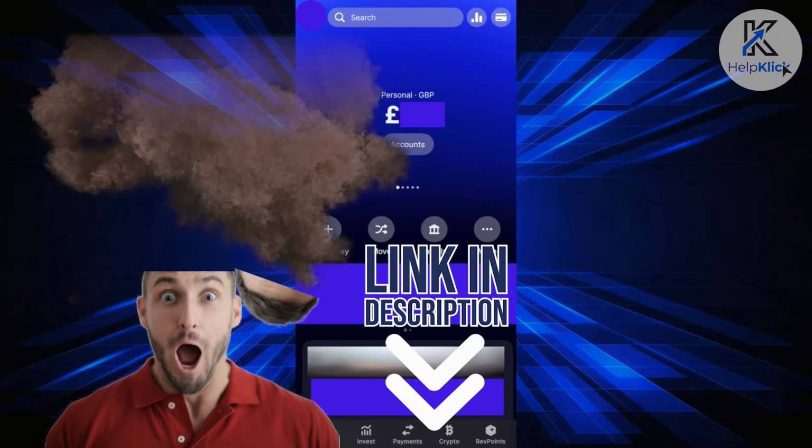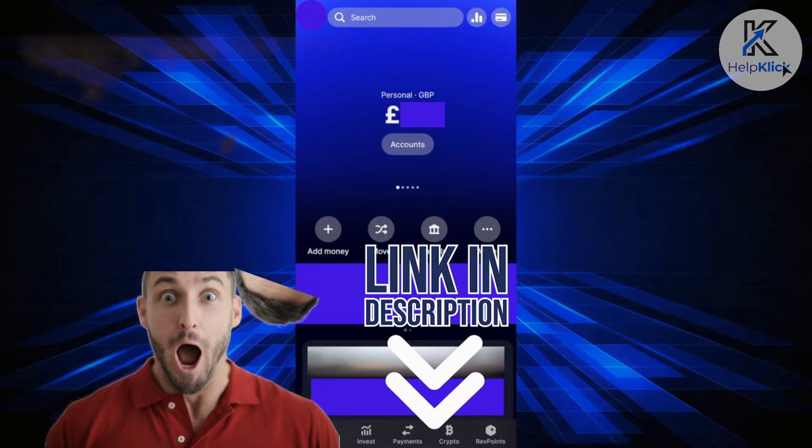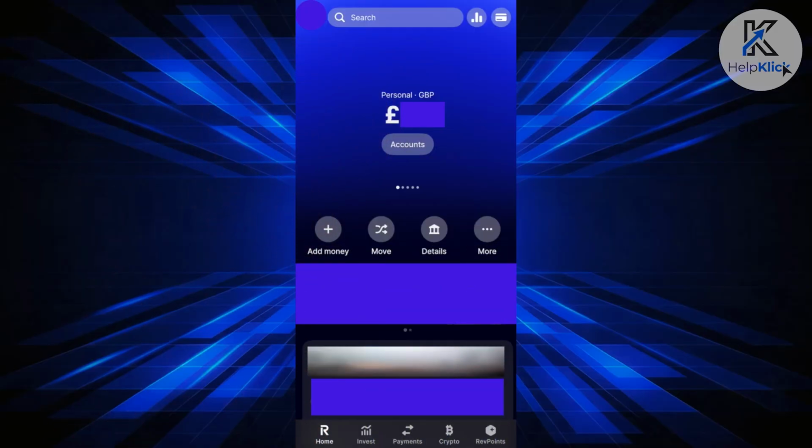So, let's get started. If you want to make a bank transfer to the United Kingdom, there are a few things that you need to do. First things first, open up the Revolut app and access your account. Now at the bottom of your screen, you should see Home, Invest, Payments, Crypto, and Rev Points. Now you want to click on the Payments option at the center bottom of your screen.